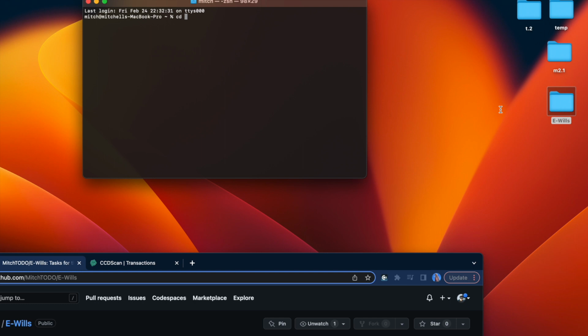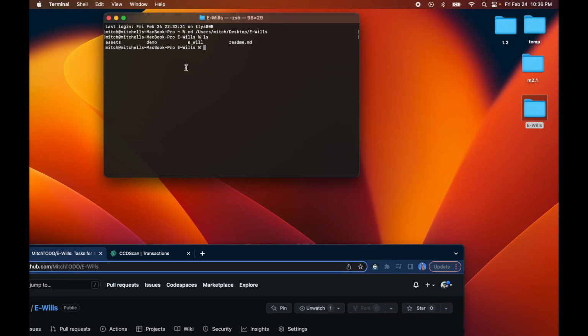next you want to cd into it. So I'll just drag it over. Here we go. As you can see, we have four things: our assets, which are just image assets for our README, and then we have our demo and eWill. So what I'll do is walk through how to compile, deploy, and initialize a Concordium contract, and then use that contract on our front end within our dApp.